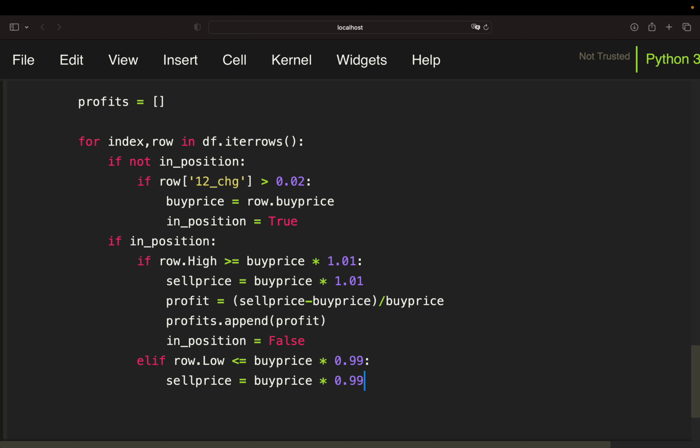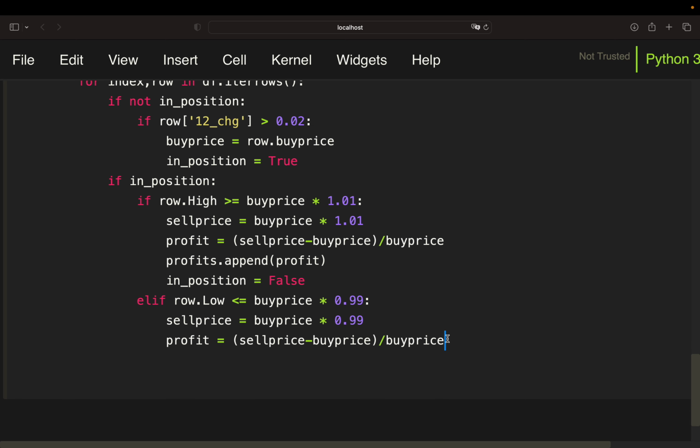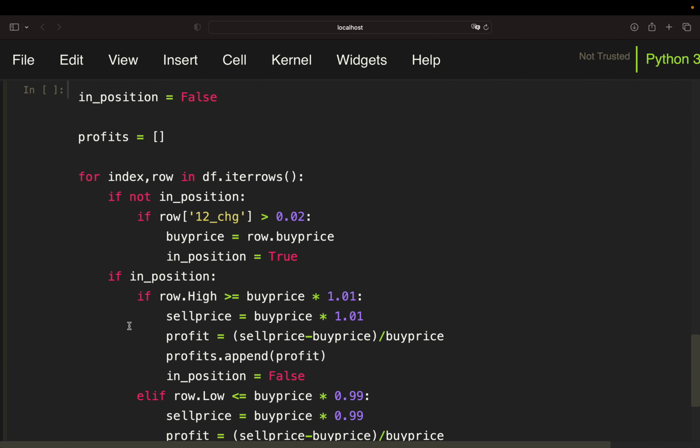So stop loss threshold, so 99%. And then exactly the same concept here, right? Profit is sell price minus buy price in relation to buy price. Then profits, append profit, and then position flag false. And that's already it for the loop of this strategy. We are doing some fine tunings in some seconds. Be a bit patient here.